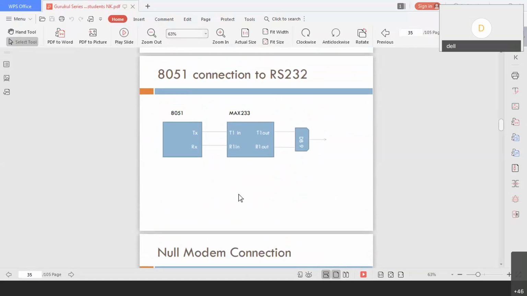So now you can see the 8051 connection to RS-232. You are able to see three important things here. What are they? One is the 8051 itself. Then there is a MAX 232 IC, which is basically used for level conversion. Then we have a DB9 connector, which is a very important connector.